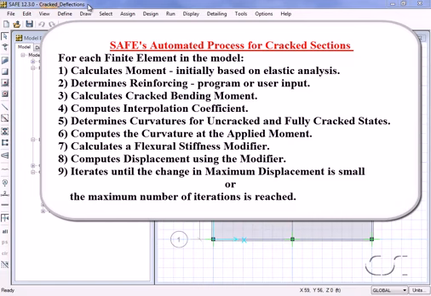Curvatures for the uncracked and fully cracked state are determined and then used to obtain the curvature for the applied moment. A ratio of curvatures is then used to compute a flexural stiffness modifier, which the program uses to adjust the bending properties. Using the modified stiffnesses, displacements are then calculated.